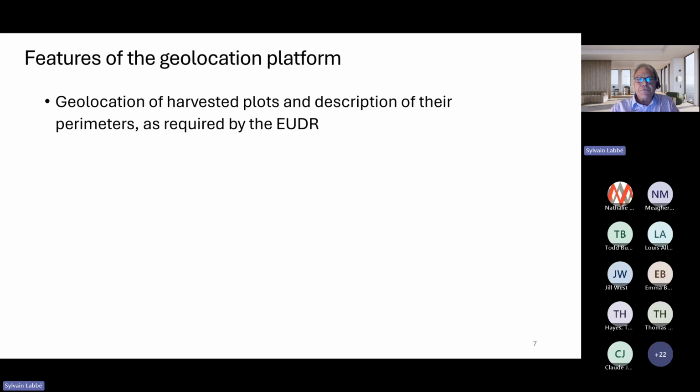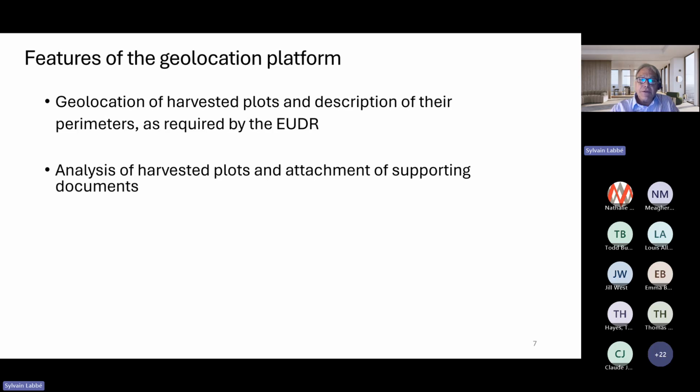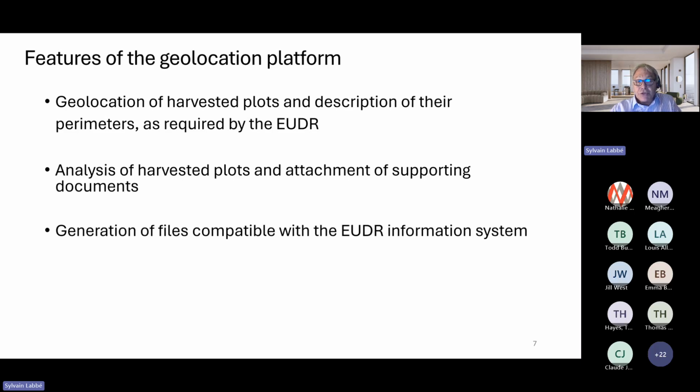So the features of the platform: geolocation of the harvested plot and description of the perimeters. In Quebec, we also analyze the harvested plot and attach the supporting document. You will see that with the next presentation. If there is a potential risk for a national park or whatsoever, you need to attach some supporting document. And the generation of files compatible with the EUDR system.